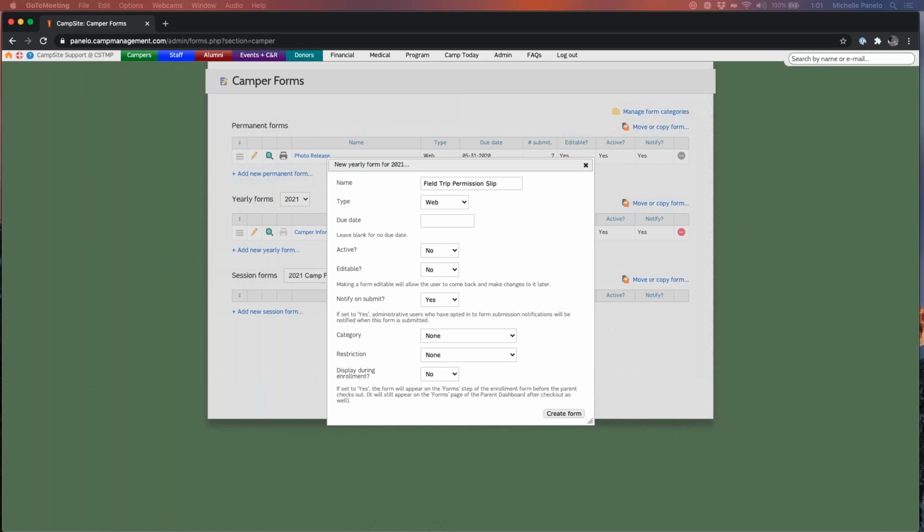And then the next setting here is going to be editable. So this setting here allows you to control whether you want to allow parents to make changes to the form after they've initially submitted it. So if this is set to no, their information is locked in and only admin can make changes to form responses to this form. But if you want them to be able to go in and make edits, you can set this to yes. So I'm actually going to keep it set to no for now. I don't want them to make any changes to this form without me knowing.